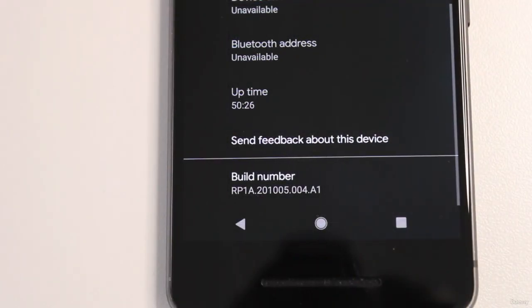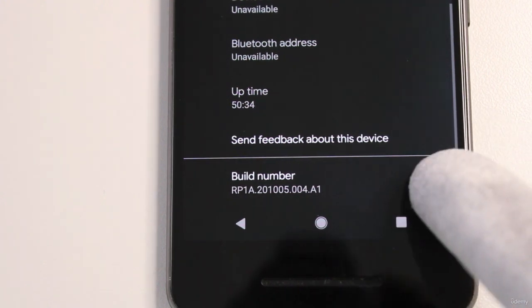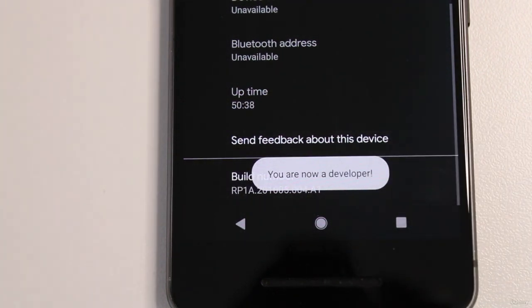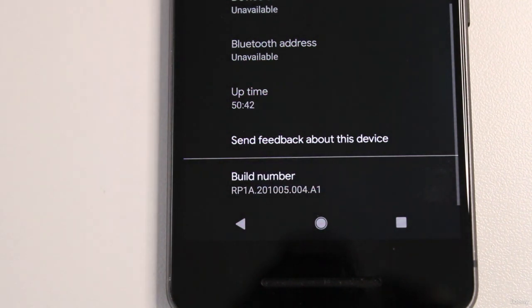Alright, so here we have it. And all we need to do is simply hit this build number 8 or I guess 7 times, not sure anymore. So let's do this. 1, 2, 3, 4, 5, 6, 7. Now we are developer. We are not a developer, but we have enabled those developer options. Where can we find them? Well, let's zoom out.